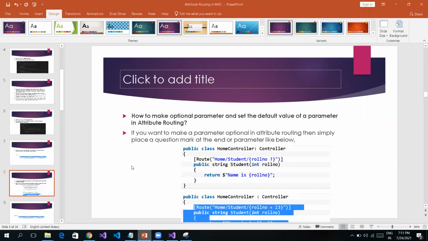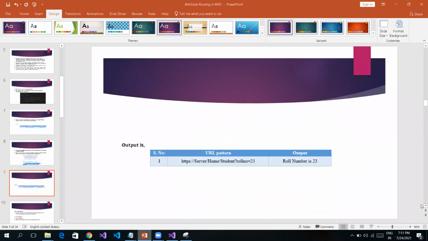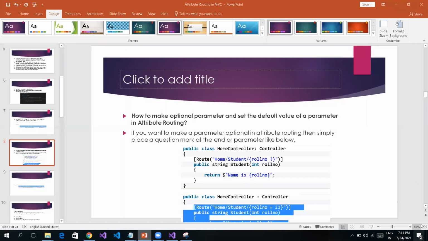If you want to make a parameter optional in attribute routing, simply place a question mark at the end of your parameter, like below. If you look at this piece of code, you just have to put a question mark over there. You can see it here: route home student slash roll number, and just put a question mark. Once you've done that, you have made the parameter optional in attribute routing.